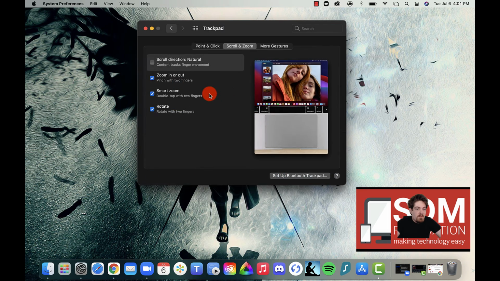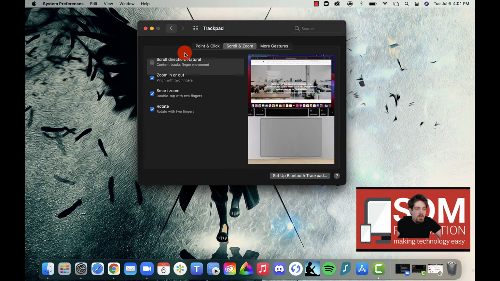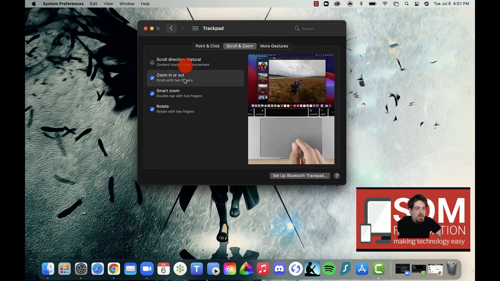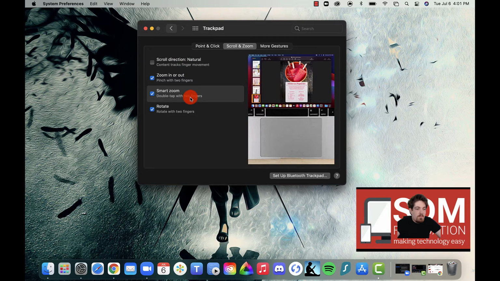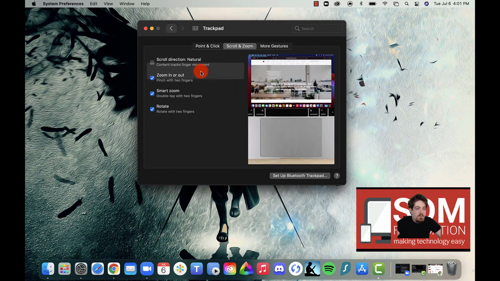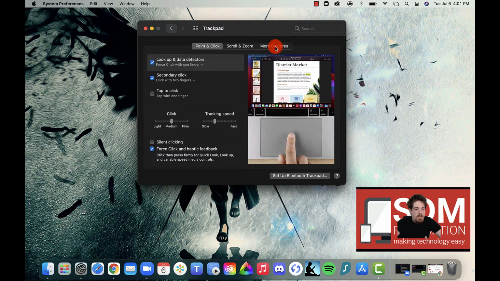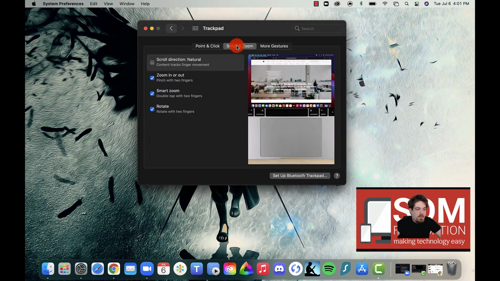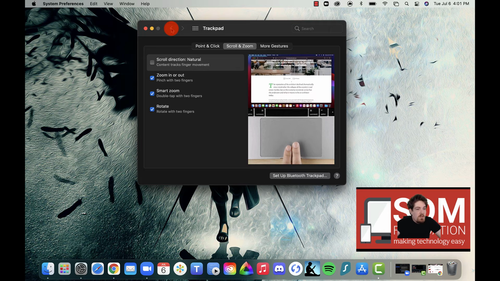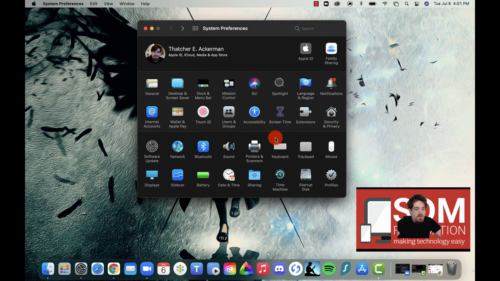Trackpad. This allows you to edit trackpad features, such as which way scrolling works, how you zoom, the way that you can do a smart zoom, pointing and clicking, all of the gestures in general. And this is also where you can go to see what gestures there are if you weren't sure of how many there are and what your trackpad can do on a Mac, if it has one.